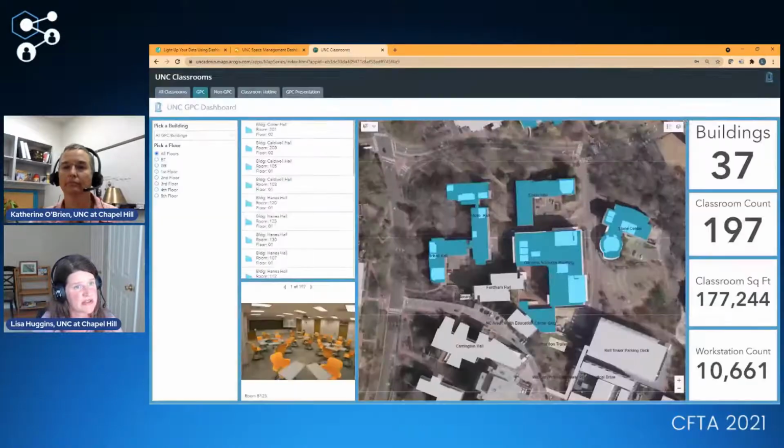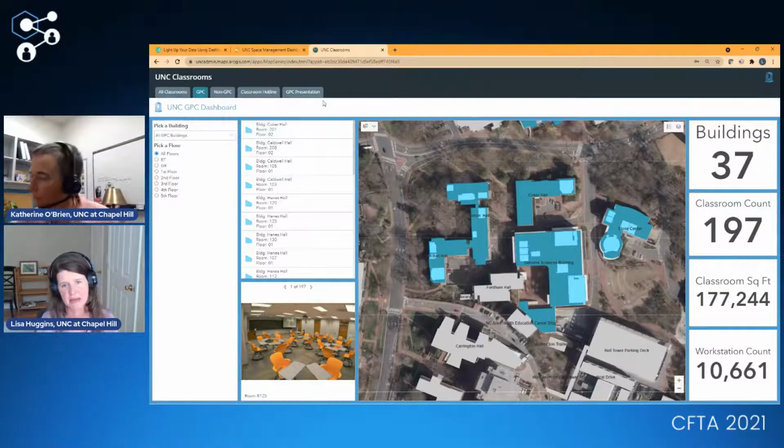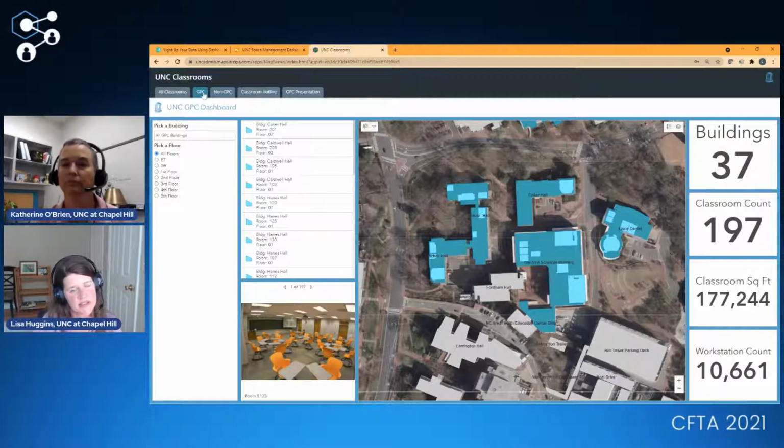I'm going to jump into a demo of this dashboard. And this is actually a story map. So you see these tabs along the top. This is really a story map where each tab is its own dashboard. This was a nice way for our users to have all the dashboards in one spot where they could just tab between them. When we started out bringing the students back, we were only looking at the general purpose classrooms to start with, so we set up that dashboard first.